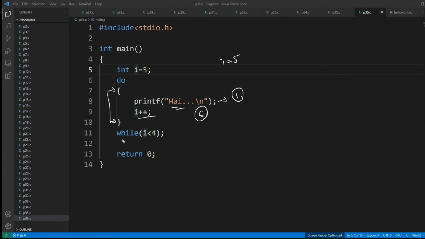First time, then after it will check the while condition, and then if this condition becomes false, it will come to the next part, whatever is written. If this condition becomes true, then it will go to the do part, and again it will rotate. So this is the purpose of do while.